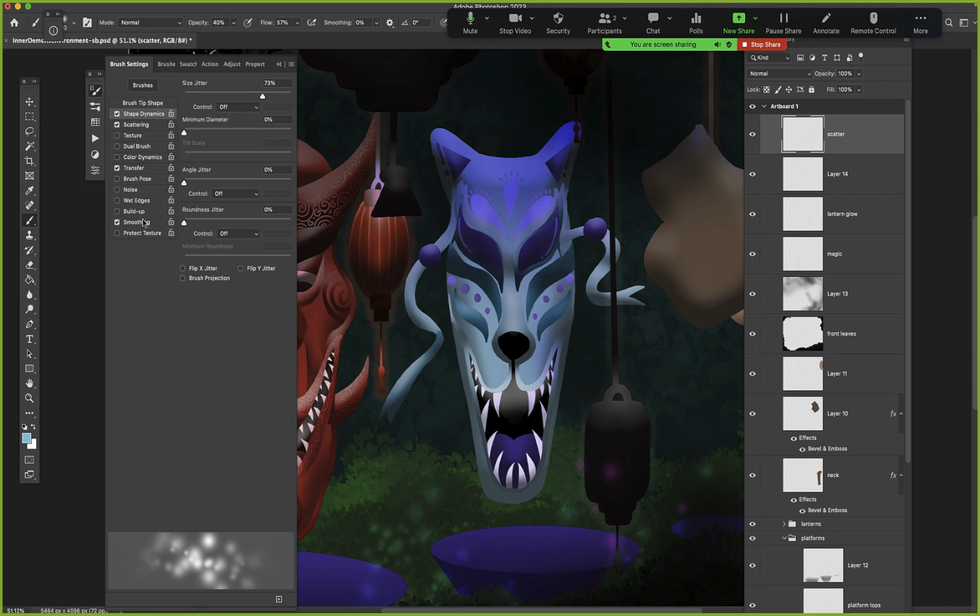The other thing that you can do is play with color dynamics. You can do a foreground and background jitter. I can't see it right now in this thing, but it will pick up from the white and the blue when I've got that, or whatever color is in my foreground and background. There's also hue jitter, saturation, things like that. So let's try that.